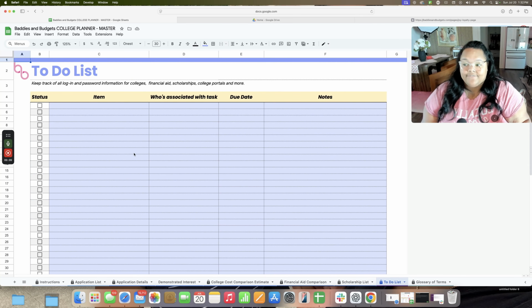Up last here, we have a to-do list. There's so many little variables that come into play when sending your kid off to school. There's just a general to-do list to keep up with everything they need to do. Who's associated with it? Is it mom? Is it dad? Is it me? Even if it's just recommendations that you're getting from advisors. If it's buying the stuff for their dorm room, you can keep track of all of that here.